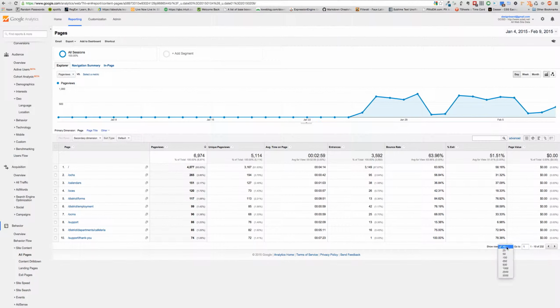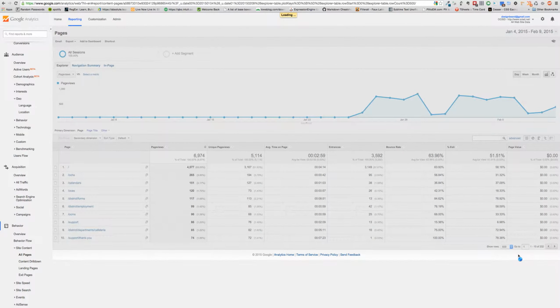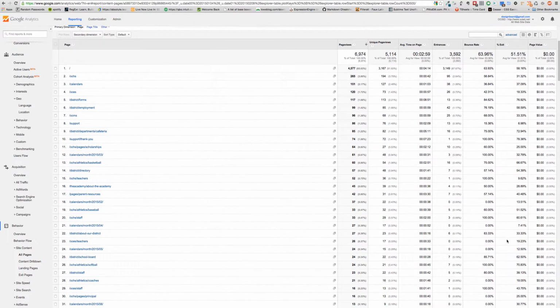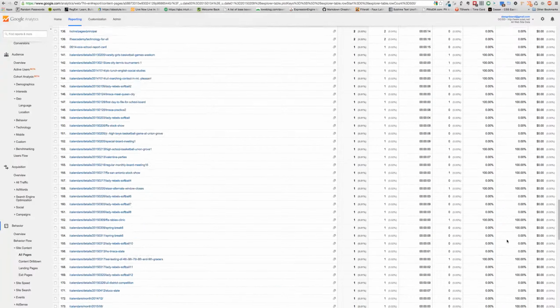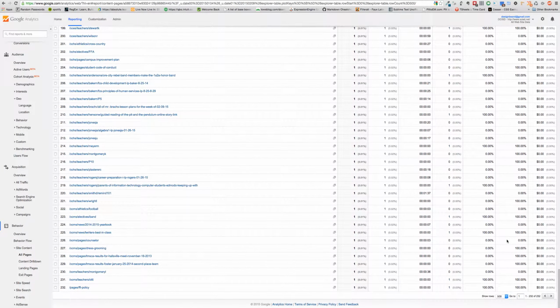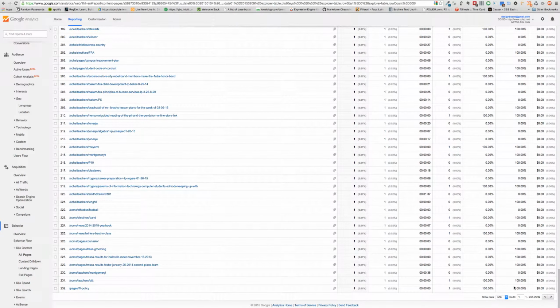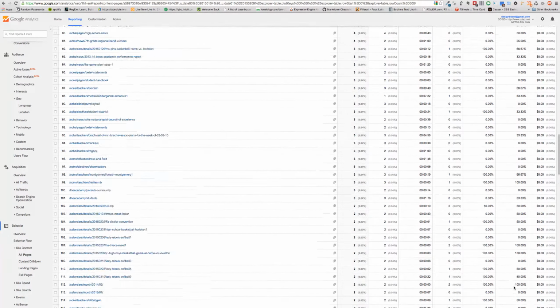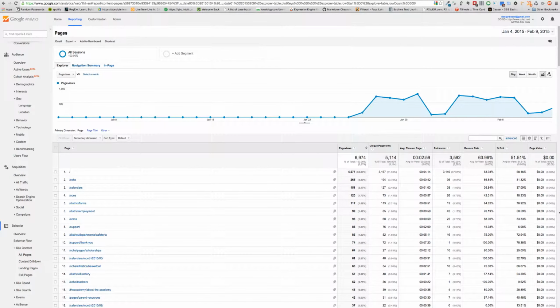We can increase the number of pages that we see in this. So I'm just going to up this to 500. Okay, so here's all of our pages by page views, even ones that just received one page view. We still have 232 pages of information like this over the course of the 2 weeks here.